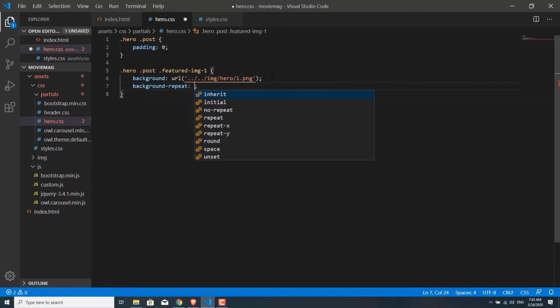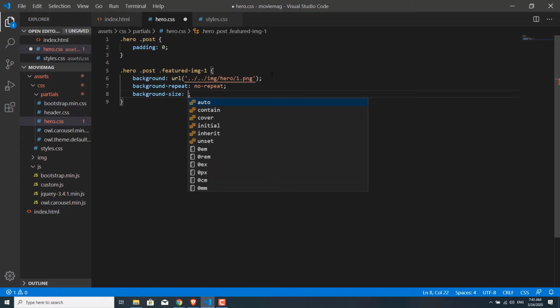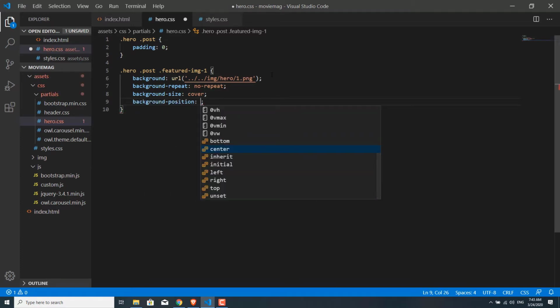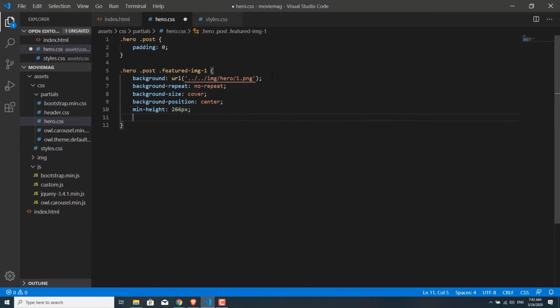Background repeat, no repeat, background size, color, background position, center. Let's set minimum height to 66 pixel, and position relative. Let's save it.